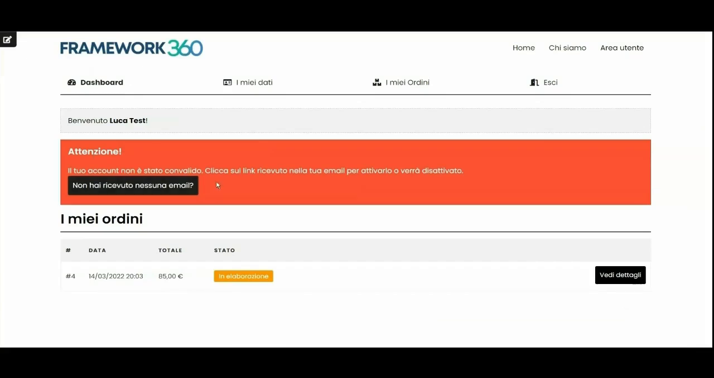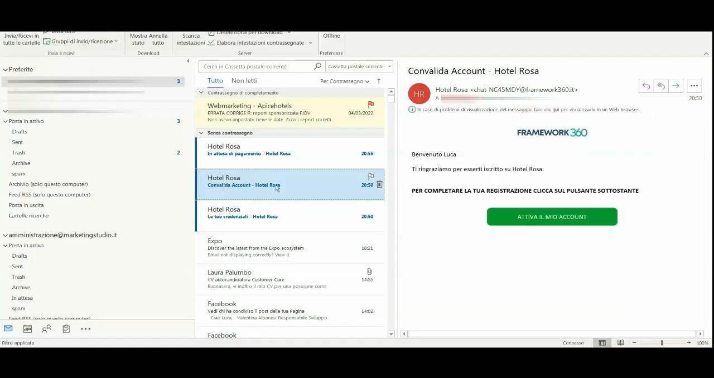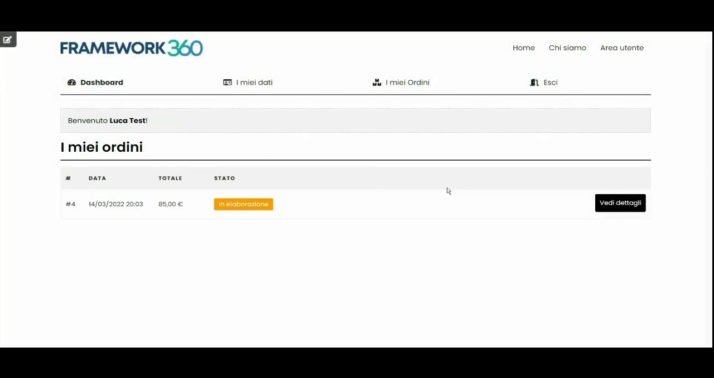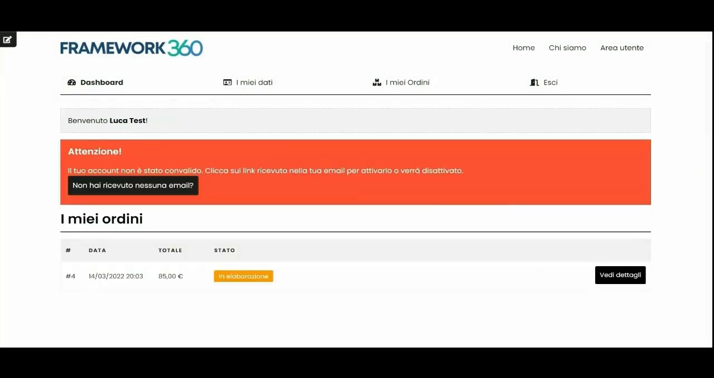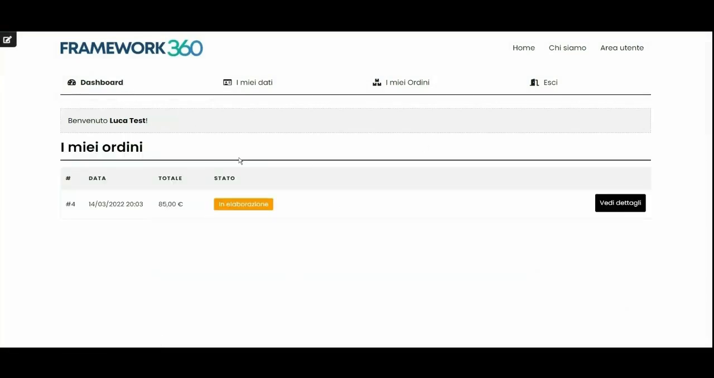Then there will be the possibility for the customer to confirm their email. This is very useful as many make mistakes during checkout, entering their email incorrectly and obviously not receiving communications. Therefore, a validation email has also been received. When the customer receives it, by clicking on Activate the account, the red label will disappear and the email will be confirmed.